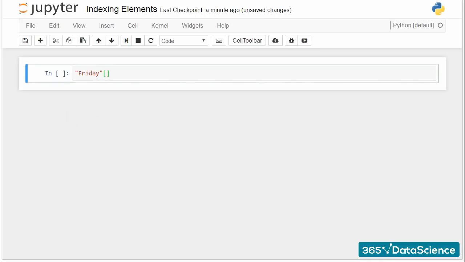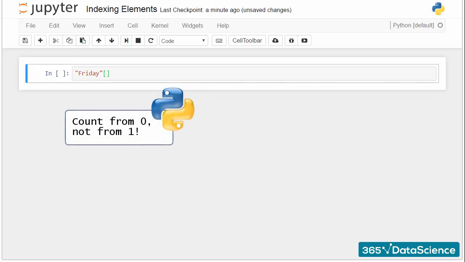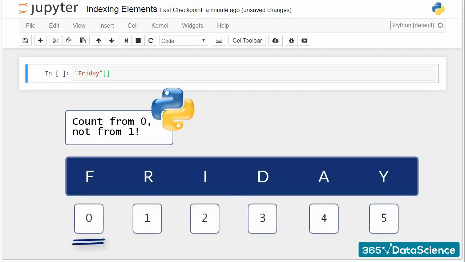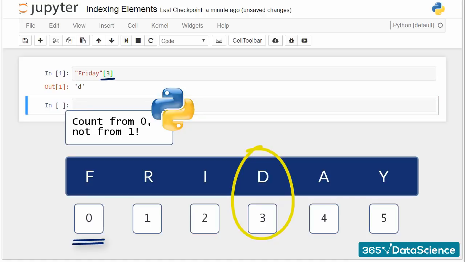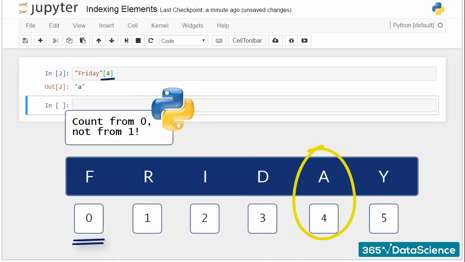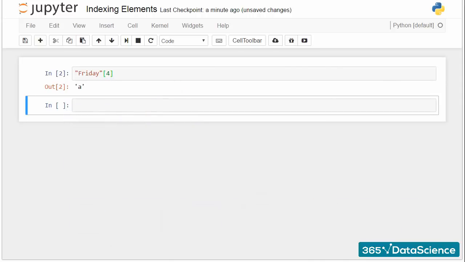A very important thing you should remember is that in Python, we count from 0, not from 1. 0, 1, 2, 3, 4, and so on. That's why I'll ask for the fourth letter, D, by writing 3 here. See? And we obtain the letter D. Had we put 4, we would have obtained the letter A. This is the syntax in this occasion. Square brackets right after the word, or the string of characters if you wish, and a number indicating the position of interest. This is how indexing works in Python.